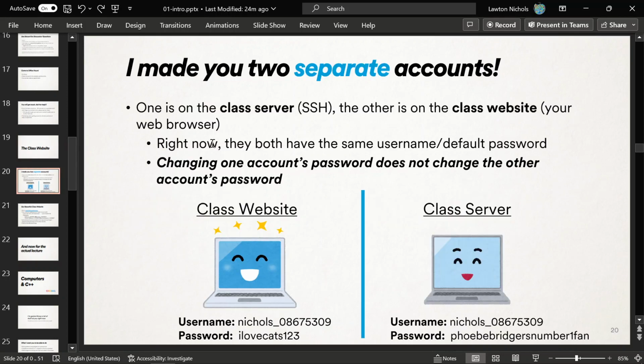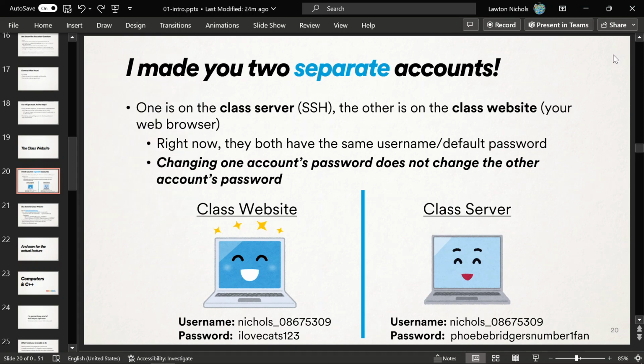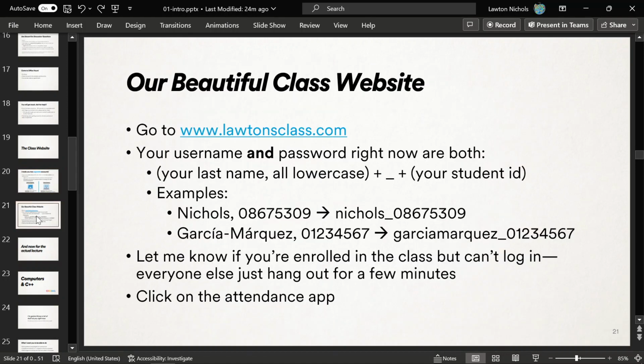One thing I do want to say is I have made you accounts in 2 separate places. The class website is one place. The class server, which I will show you later, is another place. I've made you 2 accounts. They both have the same username. You changing the password here does not change the password there. That trips up a lot of people. I had to make a slide for it. You have 2 separate passwords. They're 2 different places, but the username is the same. I hope that makes enough sense.